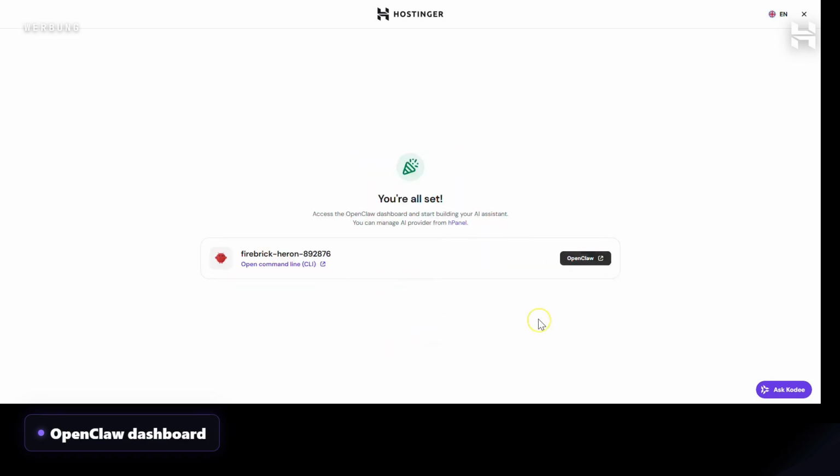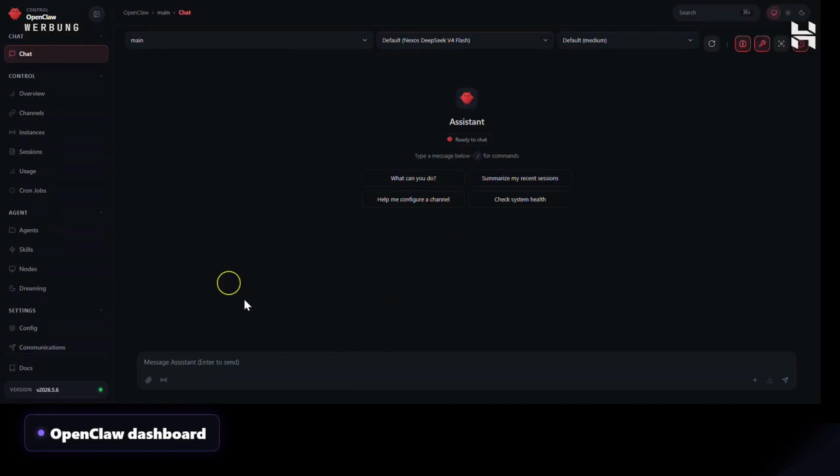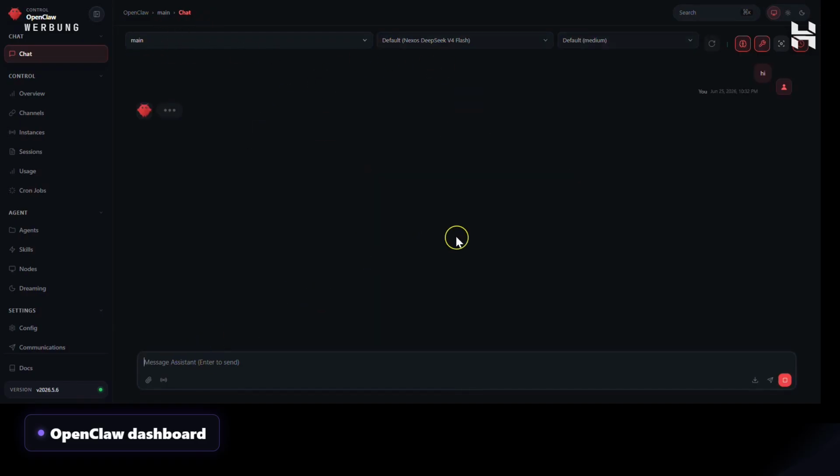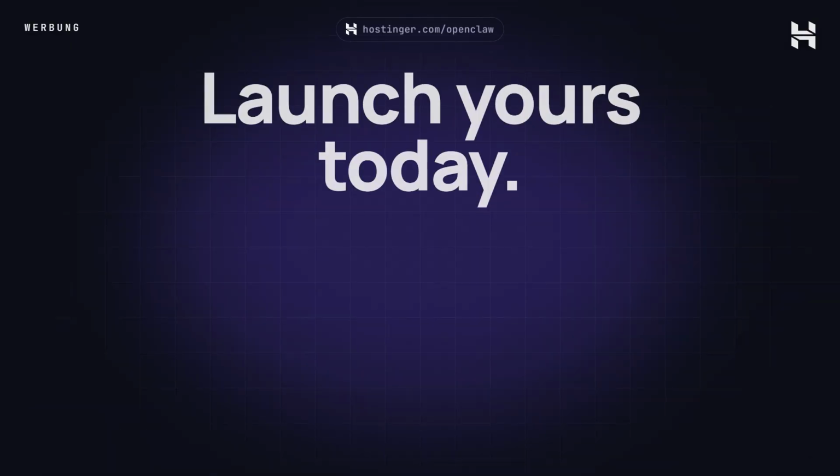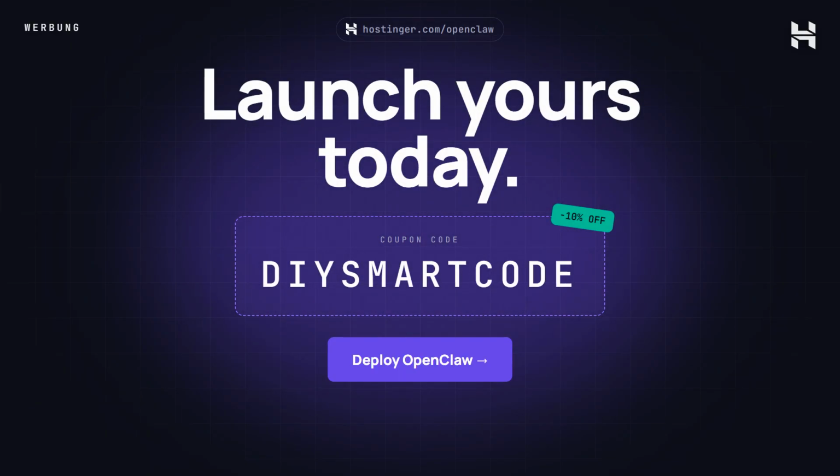Click OpenClaw and a sleek dark dashboard opens. Your agent loads a clean chat, ready with suggested prompts. On the left you have channels, skills, nodes and usage. This is a full command center for your own AI, and you can drive all of it from your phone. That is it. A private AI agent running 24/7 on your own hosting server.